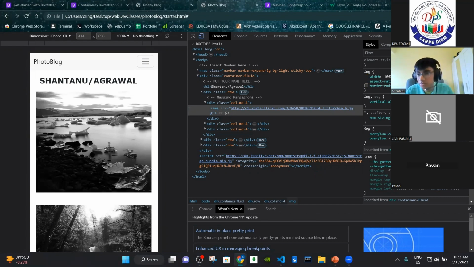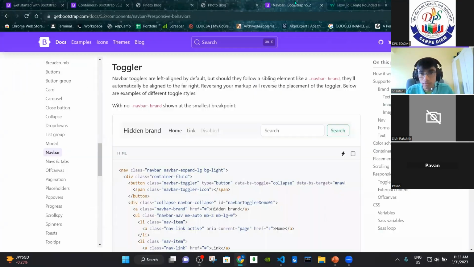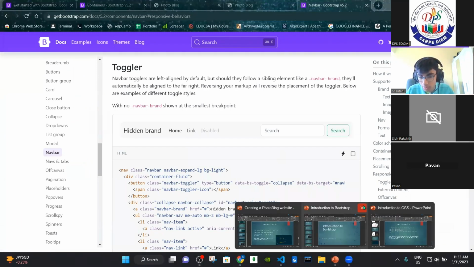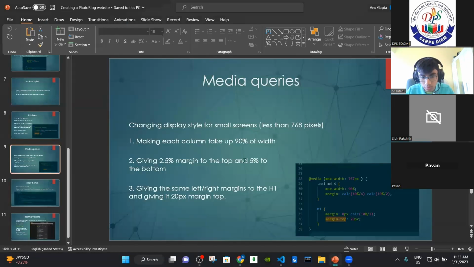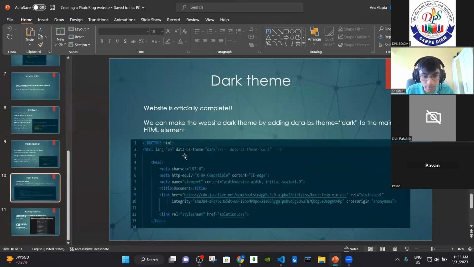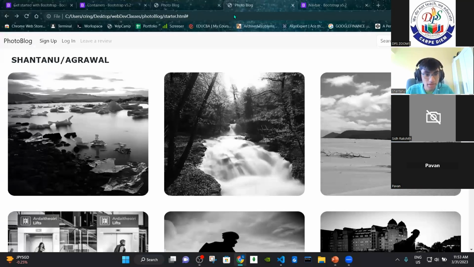I hope this is clear. Next, what we're gonna do is we're gonna give the entire website a dark theme. So basically, 90% of the website's done, and now we'll just give it a dark theme. If you look at this website right now, it's light mode.